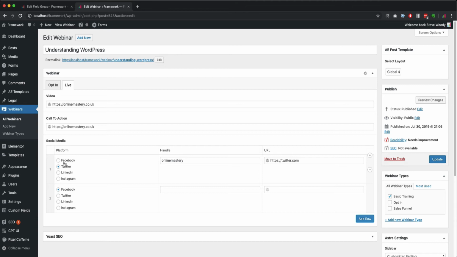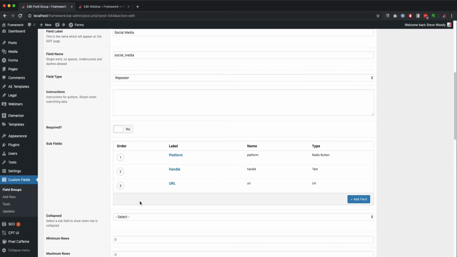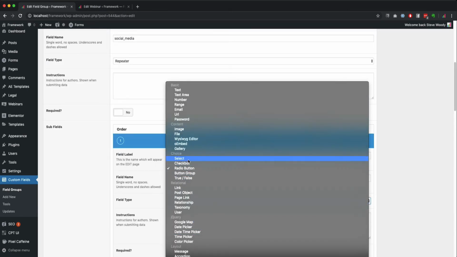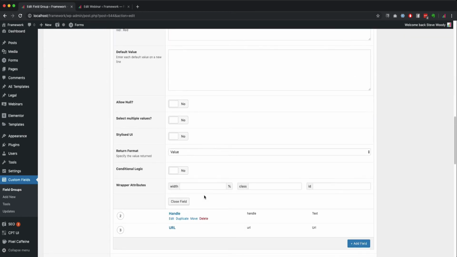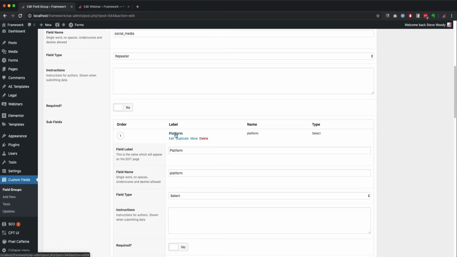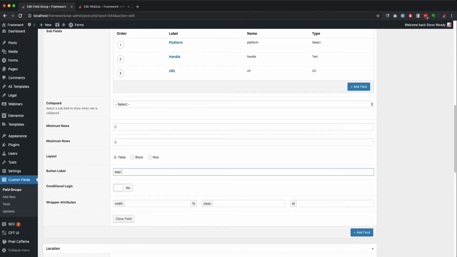I might want to do this as a drop down, so I could actually come back here, open this up, choose the platform, and actually not a radio button, I want to do it as a select box instead. Okay, and where is this in the overview here? So I can close all this down, and if I open that up, okay, it could say here add row. I could say add new social media. Okay, and that's just something that I can do there.